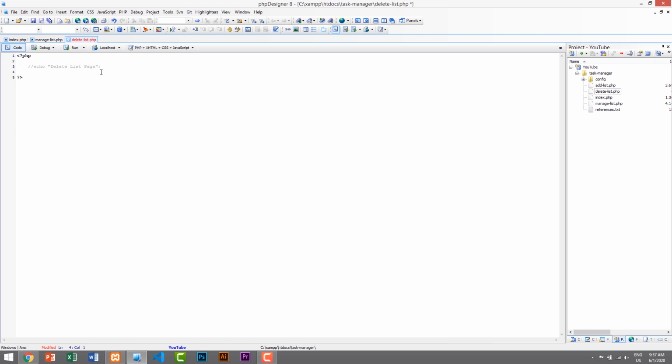As before, we need to include constants.php because there we have the database name, database username, database password, etc. So we need to use that. I will include constants.php: include, then give quotes and then config/constants.php. That's it.